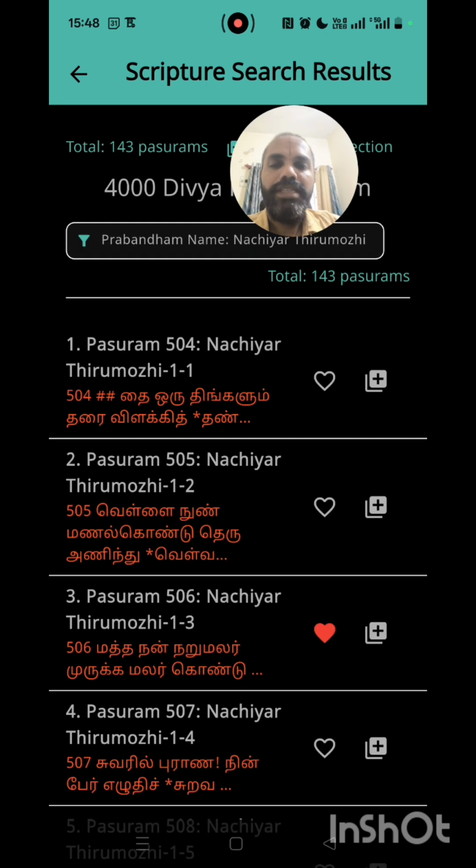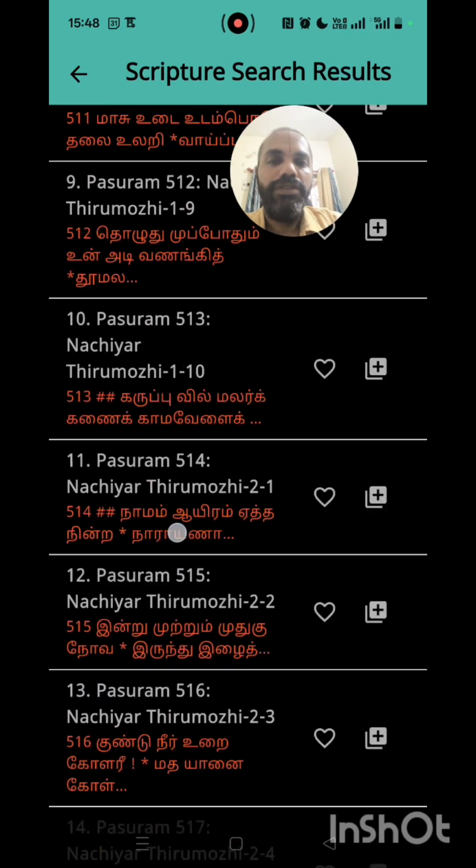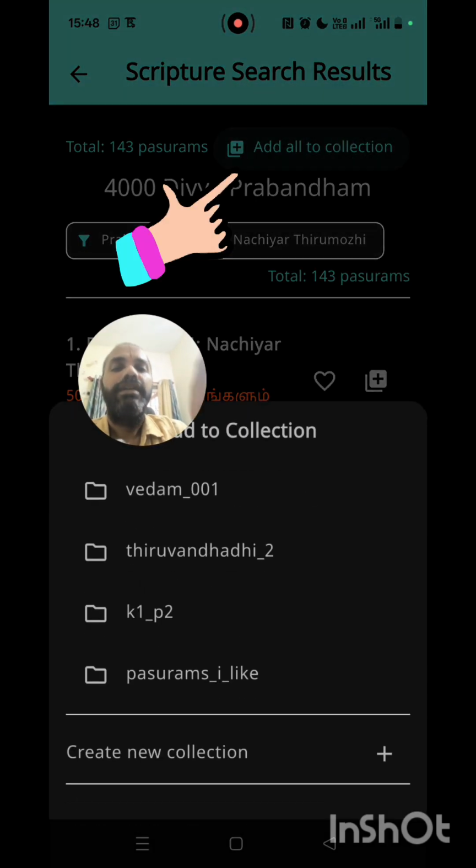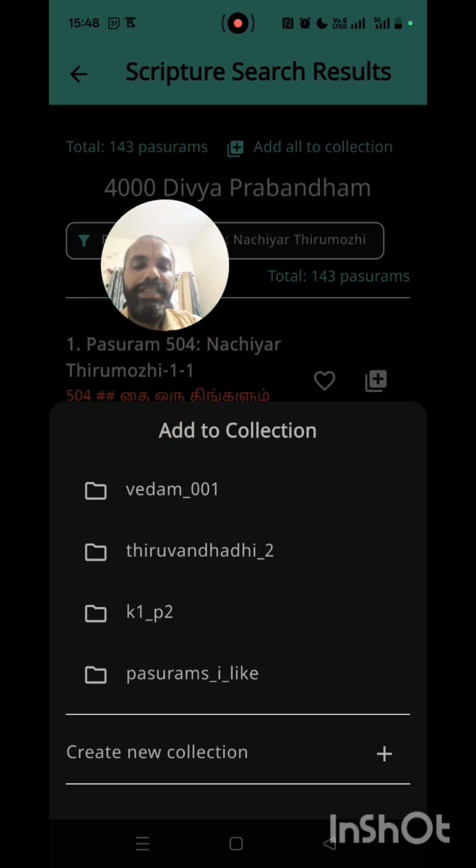I'm just searching for all Nachiyar Tirumozhi Pasurams. There are overall 143 Pasurams in it, so we can browse through this. But that's not why I came here. See here, at the top you have total Pasurams 143, followed by add all to collection. Once I click on it, I can create my own collection, or I can add all these 143 Pasurams to an existing collection.